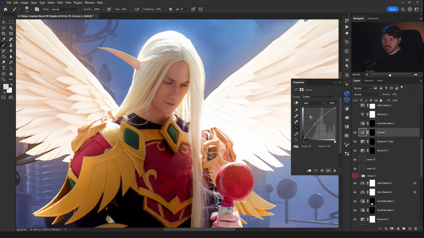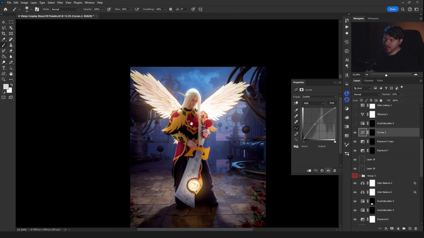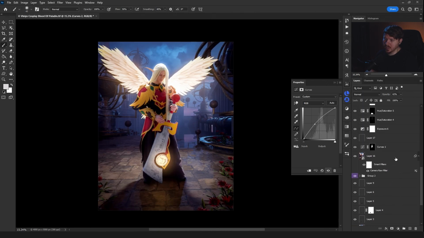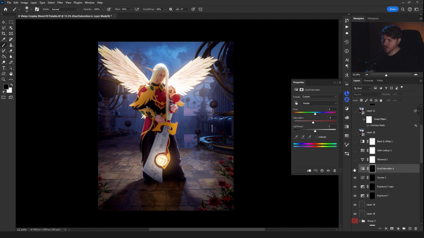Okay, so this curves adjustment layer is just a little bit up in the mid-tone section. And I just brightened the face because I kept looking at it and it's just too different from the original image. So I wanted to make sure I wasn't doing anything crazy.